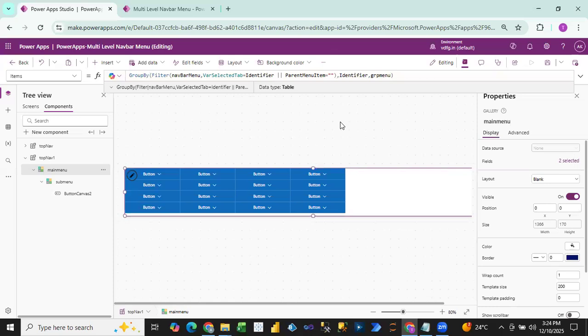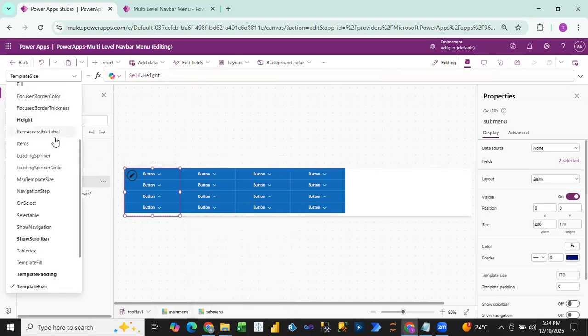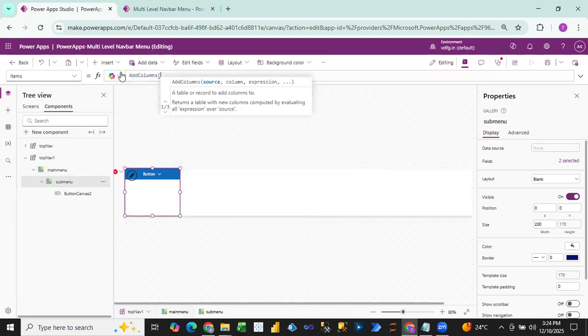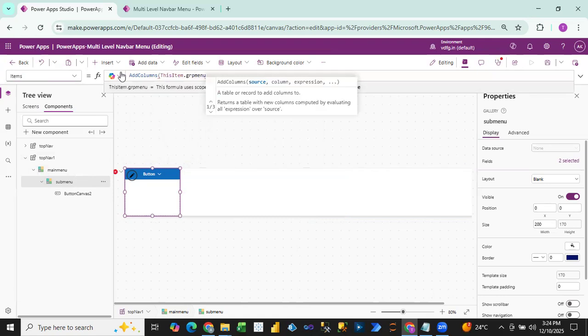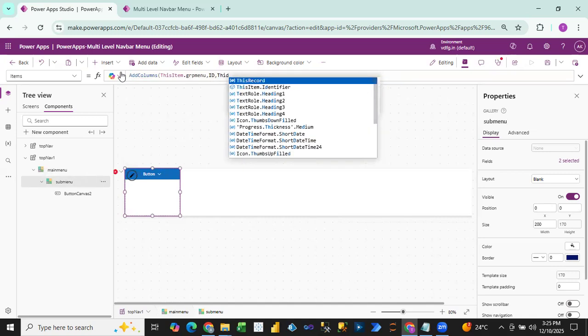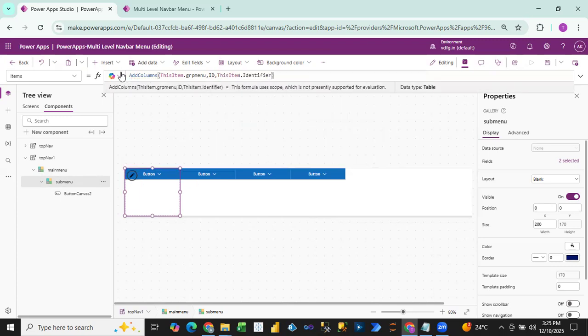Now what we have to do here, we have to select the sub menu, because whatever we have grouped is stored into this GRP menu, and we have to call it here. So you have to go into this sub menu, and here into this sub menu, we are going to select that items properties. And into this, we are going to work on this add columns. So now it is asking the source. So now here my source will be this item.grp menu, then ID, and here this item dot identifier, right? Because by the identifier, we have grouped that.